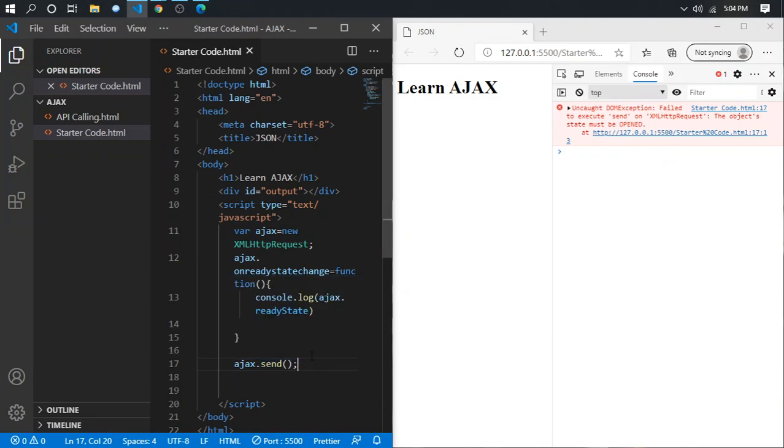So for that, before the send, we have to use an open function, and in open we have to give it two parameters. First is the request that we want. Let's say I use a GET request that we covered yesterday, and then the URL that we want to get the data from. So let's use the previous lab's URL. If I remember exactly, it was randomuser.me, and then slash api.